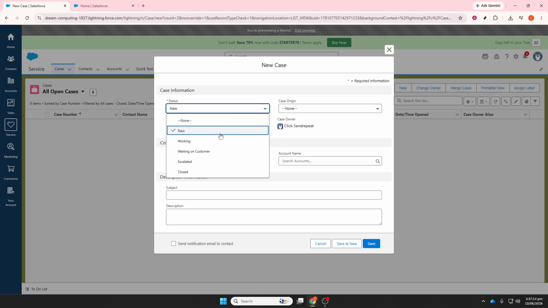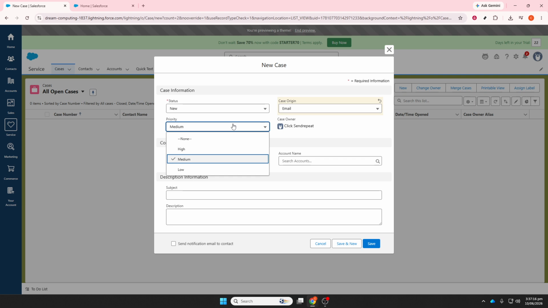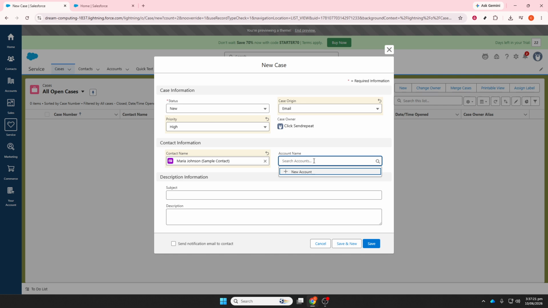Make sure you open the correct record, especially if your team handles a high volume of support requests or service tickets. Choosing the right case before making changes helps avoid assigning the wrong record to the wrong person or queue. Once the case record is open, click Edit. This will allow you to update the case details.